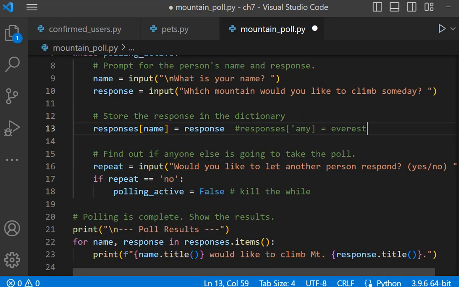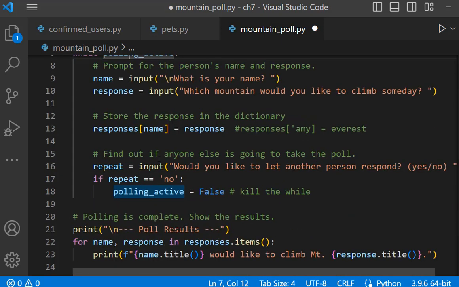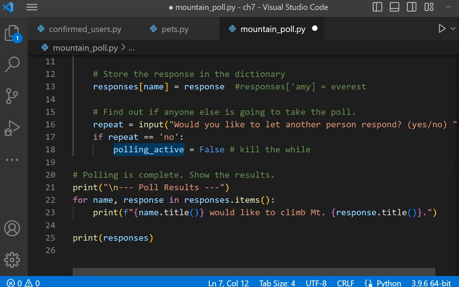We find out if anyone else is going to take the poll, and then we find out what was entered in. They say yes or no. Again, noticing the space here at the end. And this is where the flag then becomes false. So if they say no, we got polling active equal false now, and our while is then exited. And then we go ahead and print out the results from there.